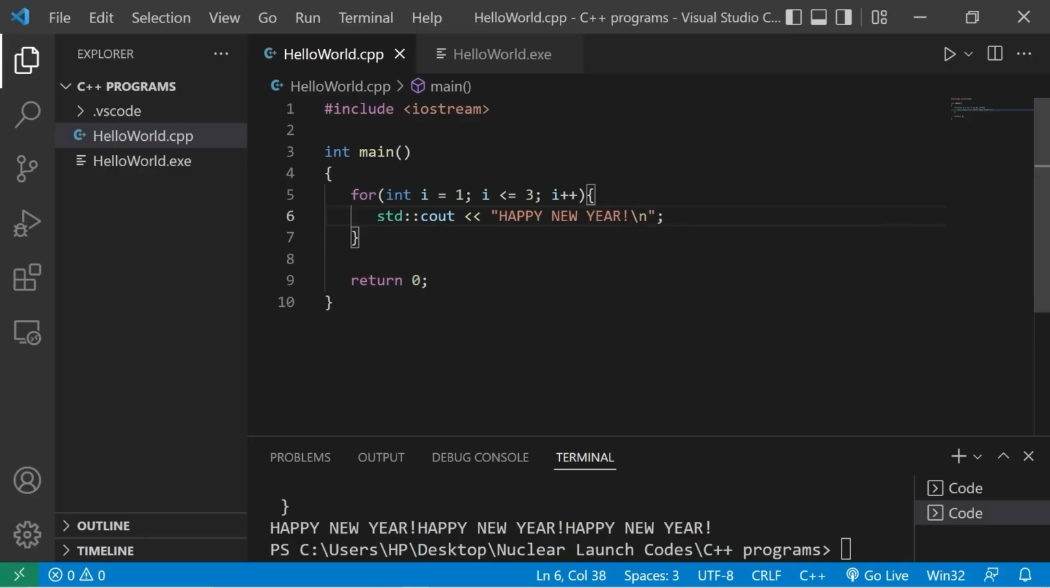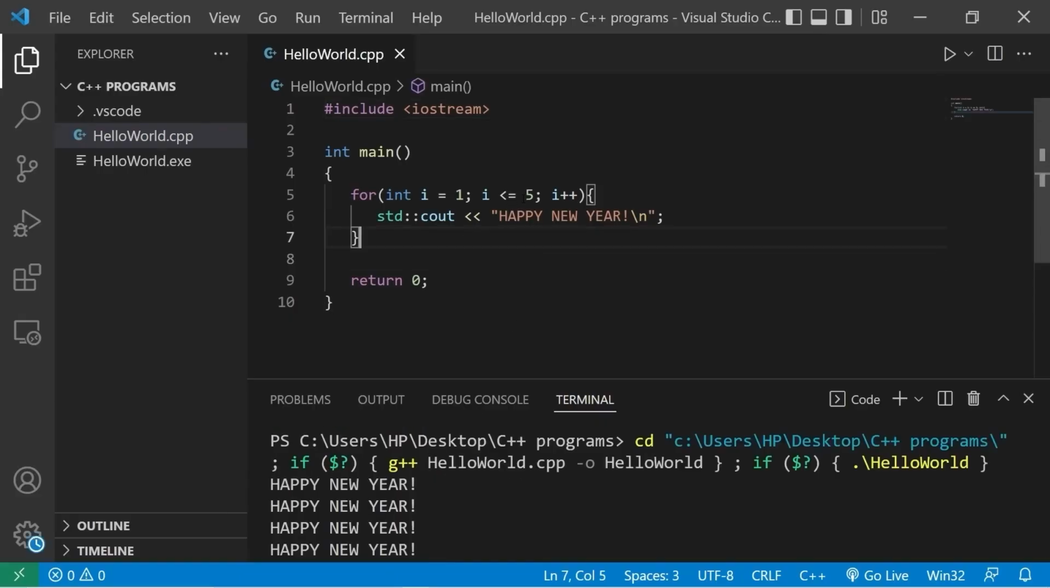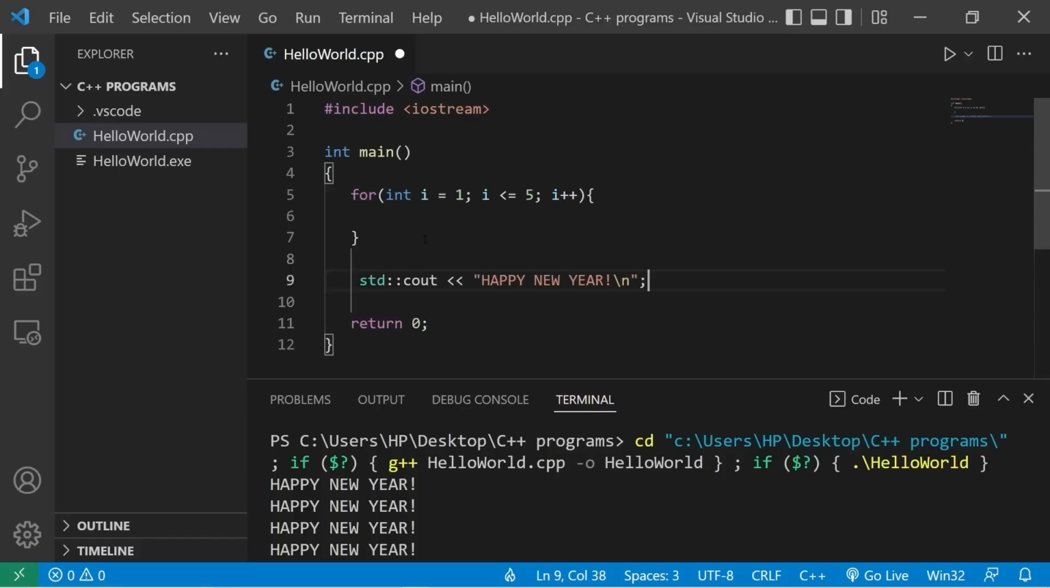Now let's try this 5 times. We'll begin i at 1. We'll continue this as long as i is less than or equal to 5. Okay. 1, 2, 3, 4, 5. And that's it. This time, let's count up to 10, then display Happy New Year once we exit out of the for loop. I'll move this line to outside of the for loop.